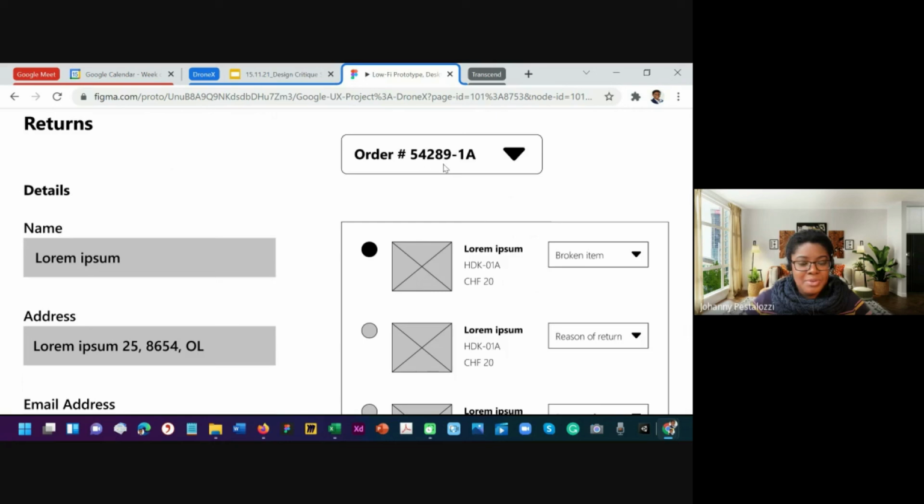They select the order, which I'm still not very sure about because, as users, you are not really tracking numbers. You are maybe thinking of the date. Maybe the date could be more convenient. What do you think?